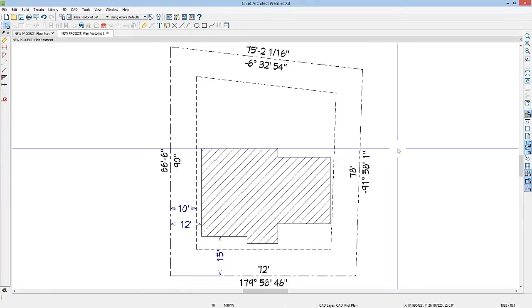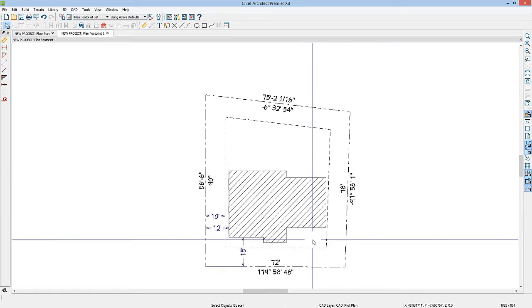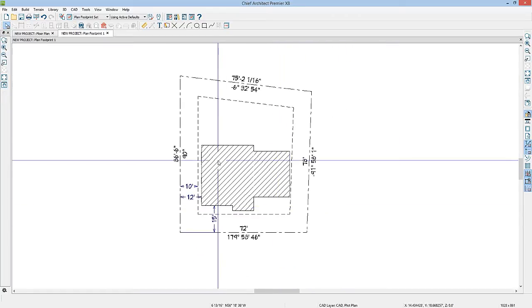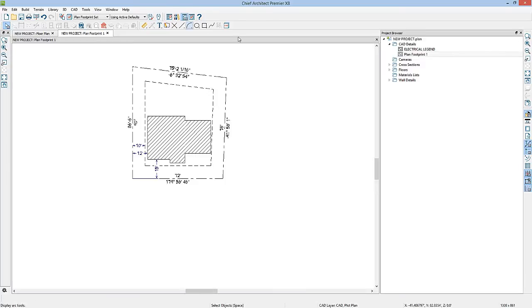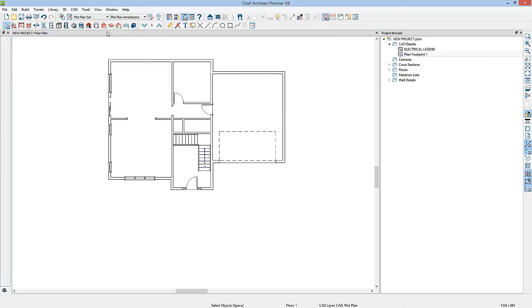You can also use your CAD tools to show any driveways, roadways, or sidewalks. Once you've created a plan footprint, you can find this plan footprint again in your project browser under CAD Details. Here's my plan footprint. So I can close this now and access it again through the project browser.